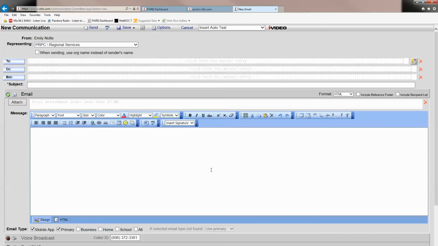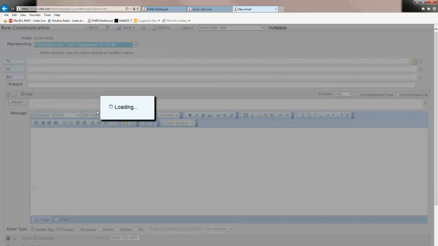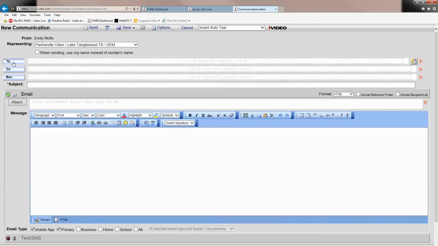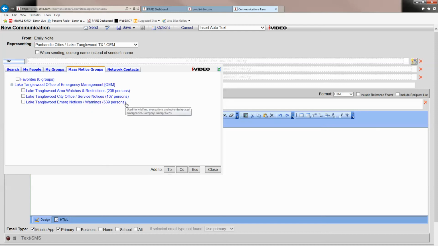Now I'm going to close this for a minute and I'm going to run up here and I'm going to change me and I'm going to become Lake Tanglewood Office of Emergency Management. Now this is going to change the things that I can see. So when we open this mass notice group now, you can see that I now have the ability to access the Lake Tanglewood area watches, the generic city office or service notice, or emergency notices.